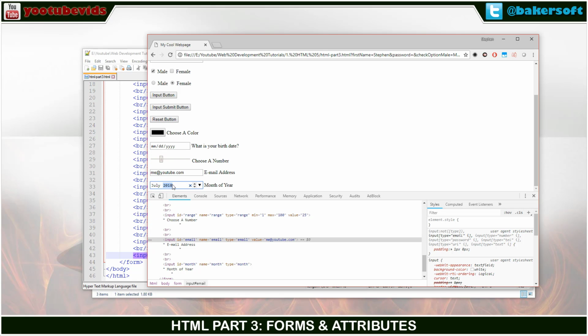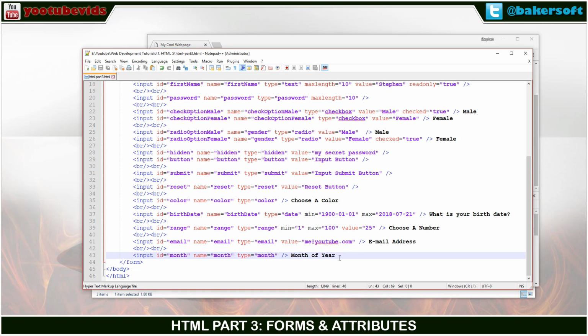So I choose today, it says the month is July 2018. So it actually puts in the year as part of the month as well. Apparently W3C felt that if you're going to have a month value in there, the year is something that should be included as well. So that's how it works. So that is the month control, or month input type.